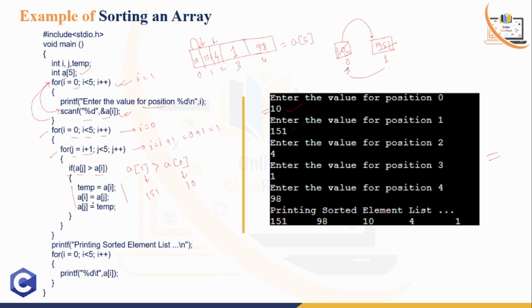Now there is a swapping technique, basically using a temporary variable. I just take one temporary variable here. A temporary variable is nothing but one simple integer, nothing else. Now temp equals a[i]. Since the condition is true, whatever is inside a[i], where the value of i is 0, is saved to temp, right? So the first time, temp equals 10.